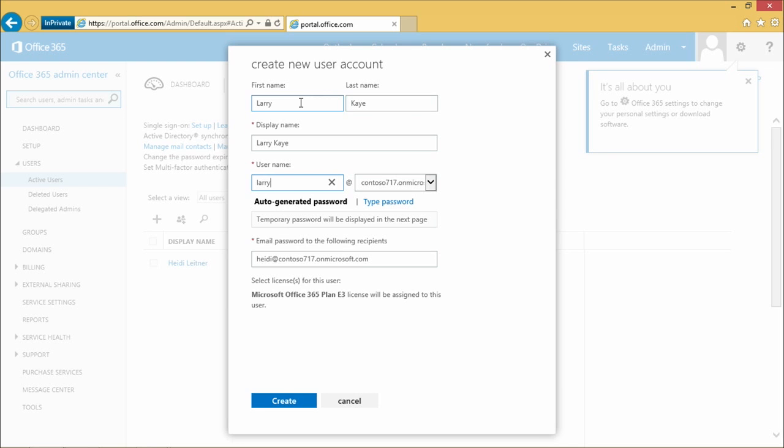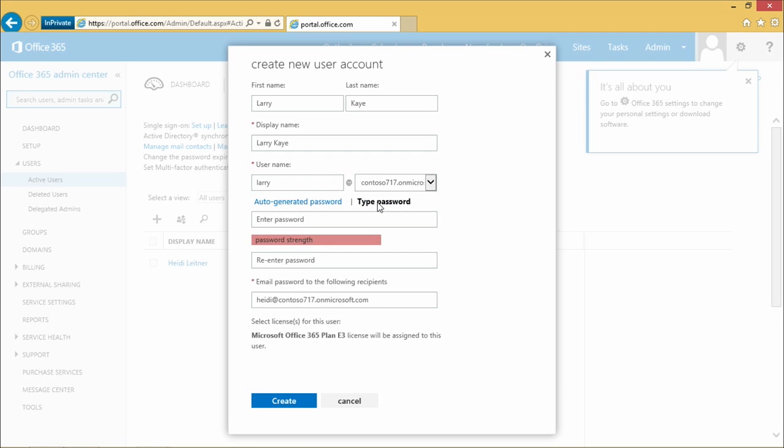Some organizations are very formal. It's surname or something like that. So use whatever is applicable to your organization. And then I have two options here. I can either auto-generate a password or type in a password. So I'm going to choose type in a password.